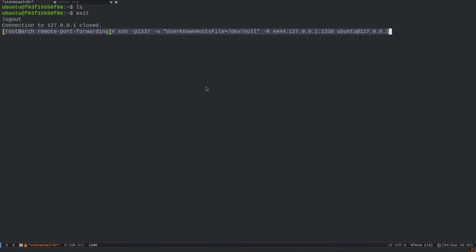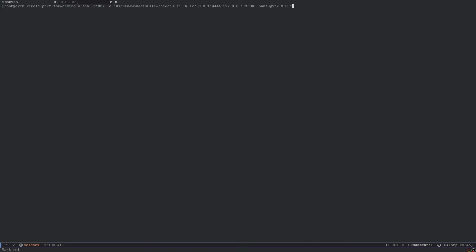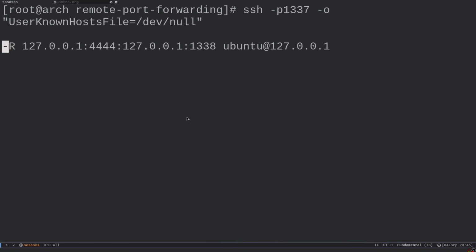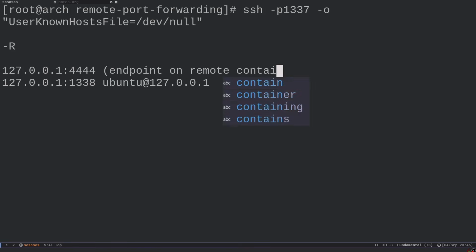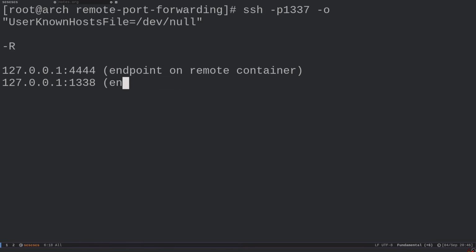So the command for remote port forwarding is /R. Here I can put the full endpoint on the server and after the colon here, so it's like, once again, I have 2 endpoints to specify. If I don't put the IP, it's going to assume it's the localhost IP, so 127.0.0.1. So this first IP is the endpoint on the remote container. The second is the endpoint on my host. And I'm going to connect this particular endpoint to this other particular endpoint.